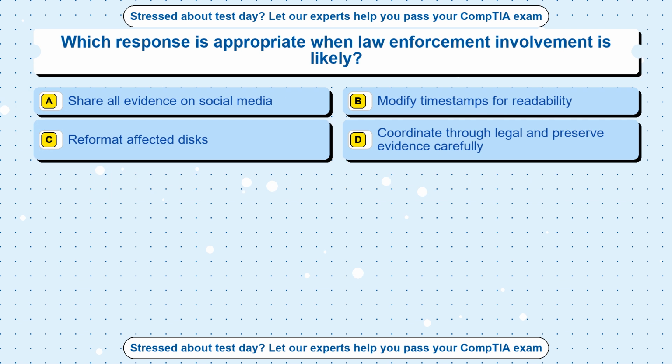Question 8. Which response is appropriate when law enforcement involvement is likely? Option A. Share all evidence on social media. Option B. Modify timestamps for readability. Option C. Reformat affected disks. Option D. Coordinate through legal and preserve evidence carefully.